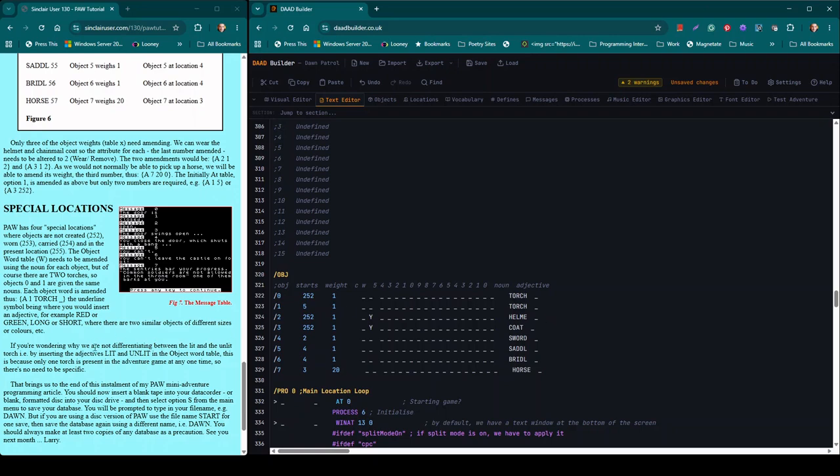We're not going to differentiate between the lit and the unlit torch. This is because only one torch is present in the adventure game at any one time. So literally when we turn a torch on or off, we just swap them over between the lit one and the unlit one, so we're not carrying object 0 if we turn the torch off.